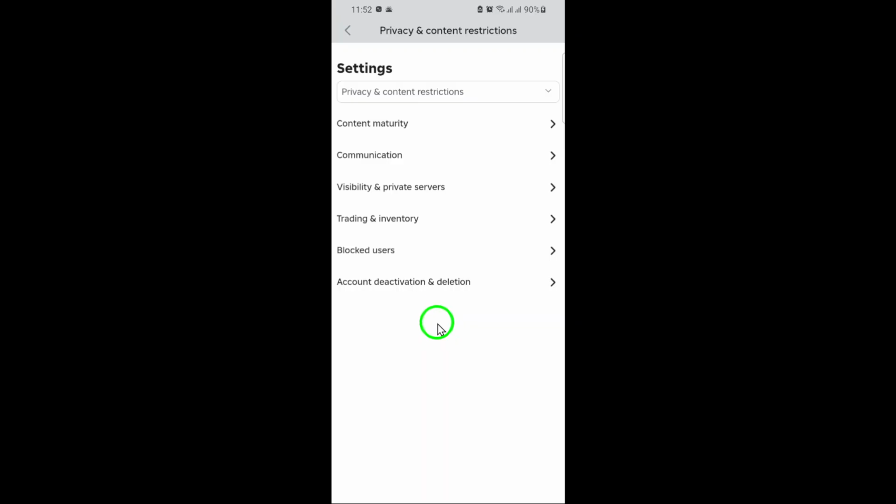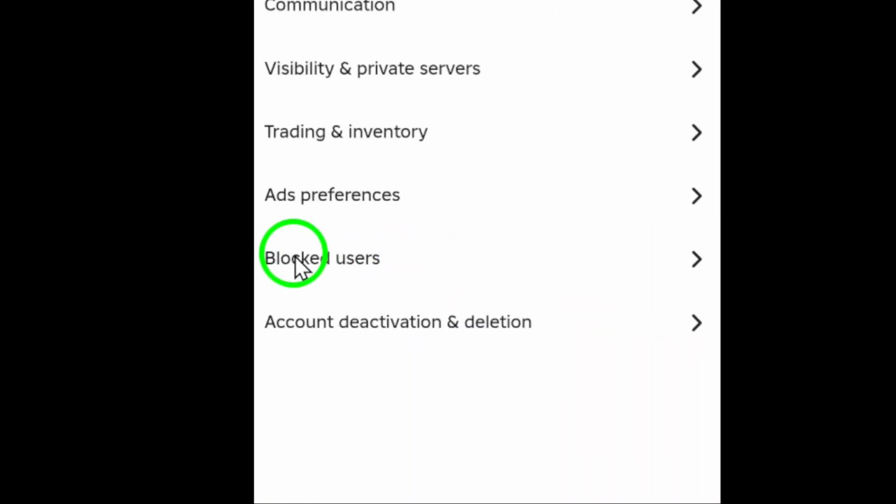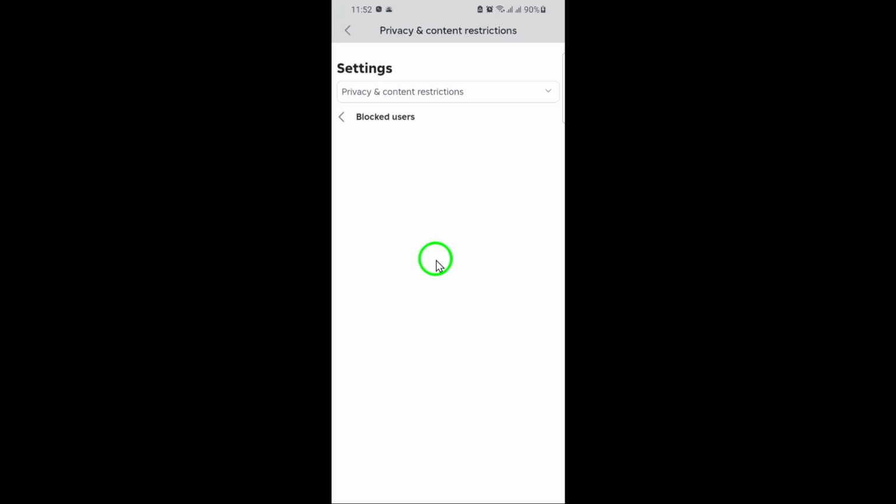Here's the trick. You'll see a toggle for blocked users. Switch this on, and you'll instantly see a list of everyone you've blocked on Roblox. Browse through your blocked users list and find the person you want to unblock. When you spot their name, just tap Unblock next to it. A quick confirmation will pop up. Go ahead and confirm your choice.